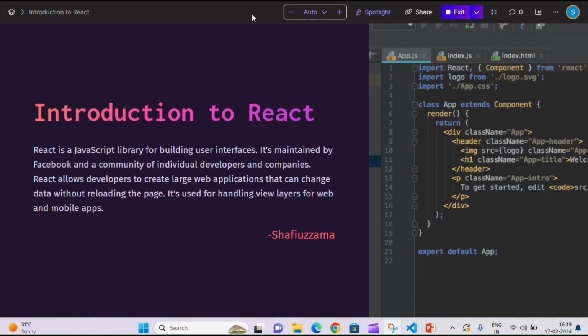Why do we use React.js? React basically allows developers to utilize individual parts of their application on both the client side and the server side, which ultimately boosts the speed of the development process.